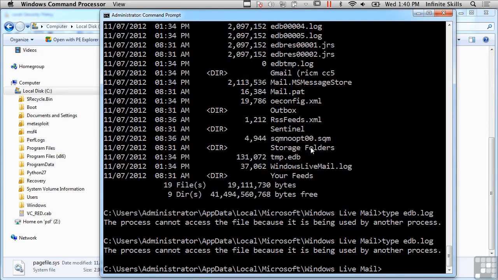And it looks like we can't take a look at that particular log file, but you've got those log files there, and they may have some information regarding transactions that took place within this mail client, and you may be able to find out some information about messages that were sent or received, and that may be useful to an investigation that you are actively pursuing.